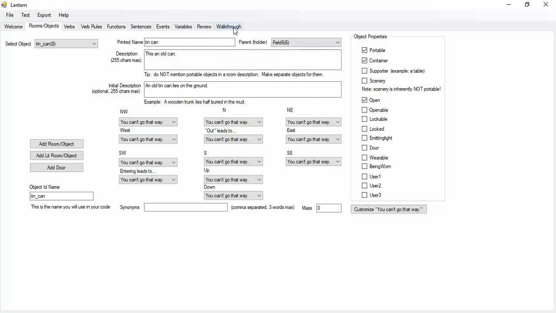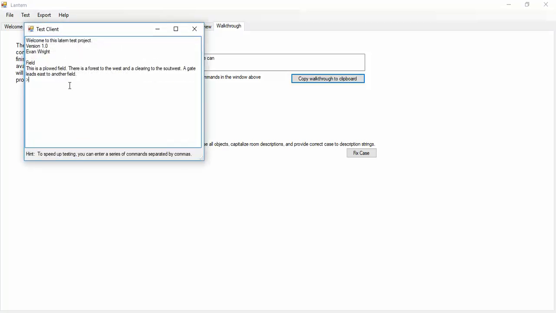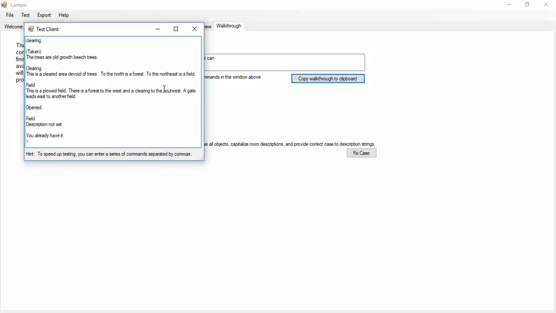And let me just show you how to use the walkthrough, because this is really useful for testing, especially if you've got some sort of thing that you're working on very, very far into a game. Let me go to the walkthrough here, and I'll type in, west, X trees, south, comma, northeast, comma, open gate, comma, east, whoops, comma, take can, right? So I can type in a whole bunch of comma separated commands there, copy walkthrough to clipboard, launch the player, and now I should be able to paste in all of those commands, and you can see it executed all of those commands. So that's a great way of testing out whether or not your game works.